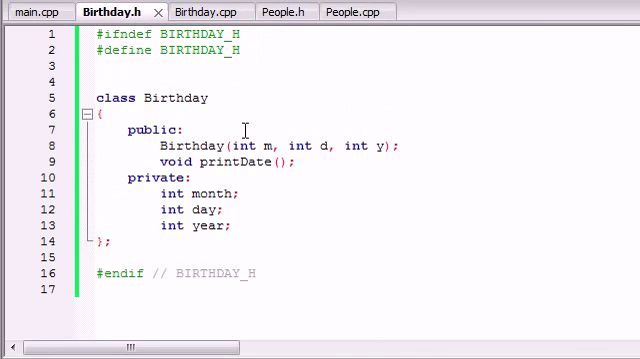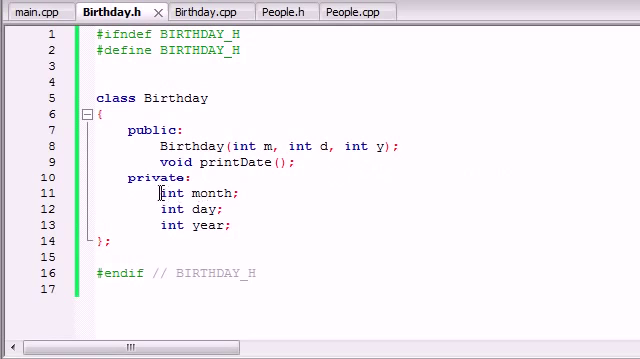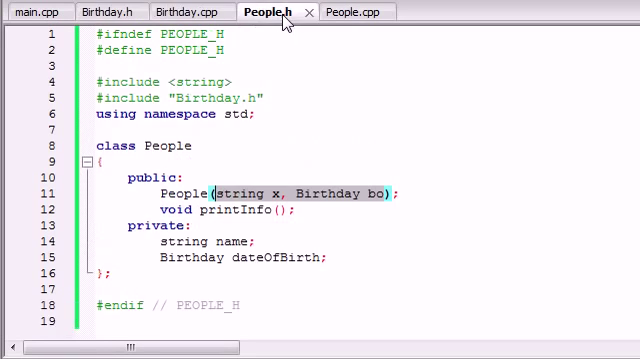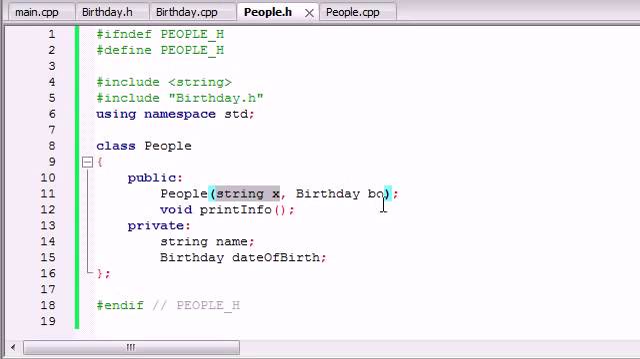So let me talk you guys through one last time what we did. We just created a basic birthday class, and this birthday class had three variables: a month, a day, and a year. So whenever we created a birthday object, it took that month, day, and year and assigned it to the three birthday variables. So we got the birthday class taken care of, and then we decided to build another people class. Now the people class, whenever you built a person, needed two pieces of information. It needed a string, which we gave it Bucky the King, and it needed a birthday object.